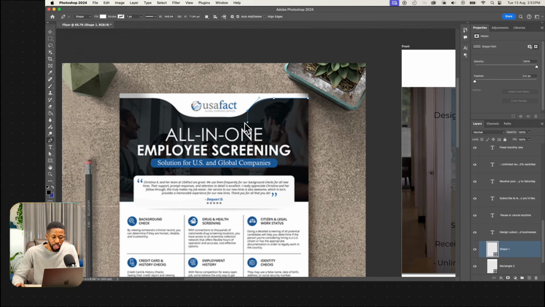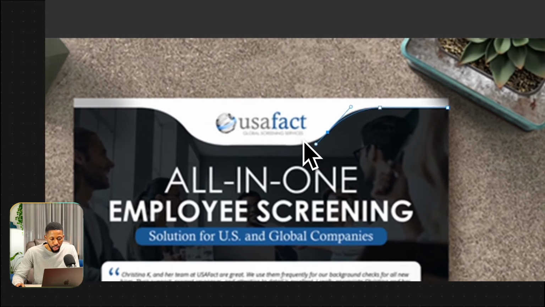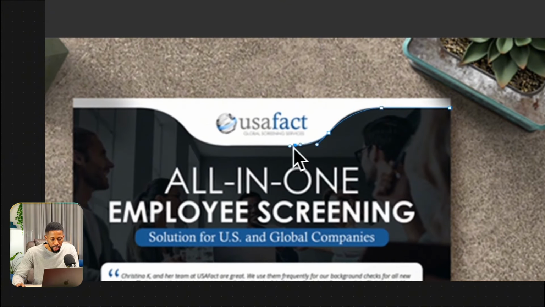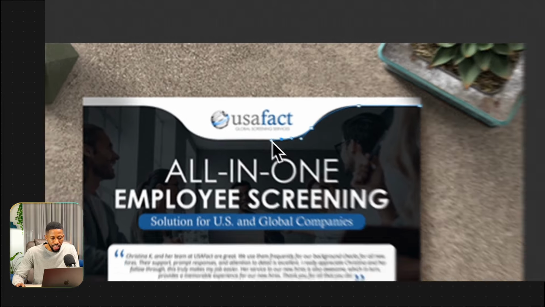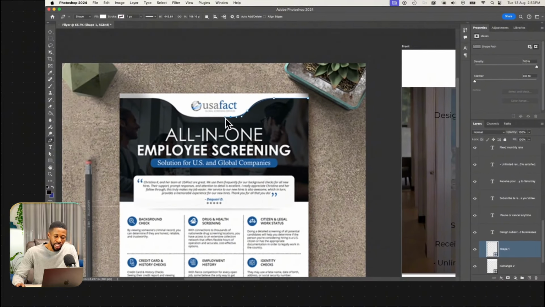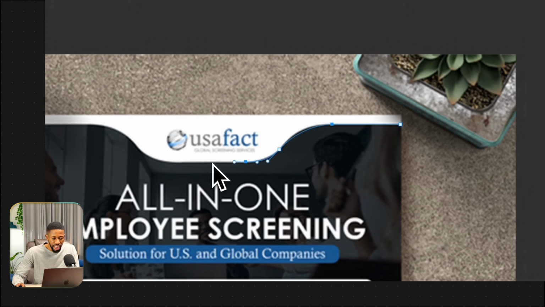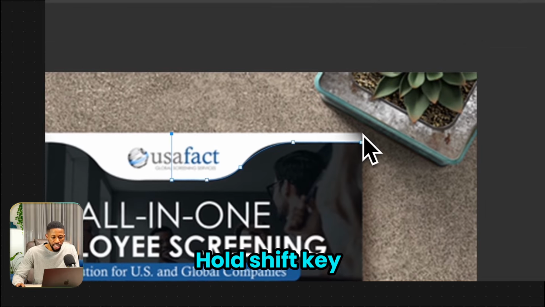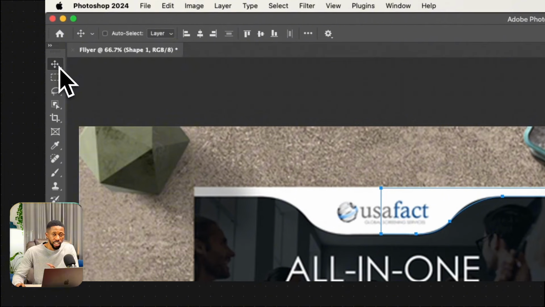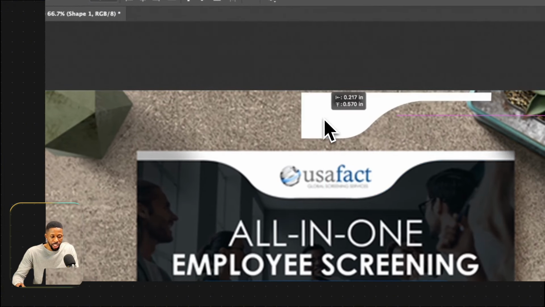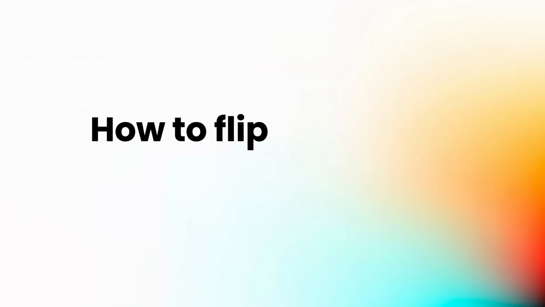So with this done, if I hold the Shift key, I can control the angle of this. I want the angle to be somewhere around here. So now that I've done that, I'm going to just click, holding the Shift key. Now that I've done this, I'm going to end it here. Hold the Shift key, click here. All this side, I want it to be a perfect, straight line. So with this done, we have the shape here. All I have to do is just duplicate it and flip it.